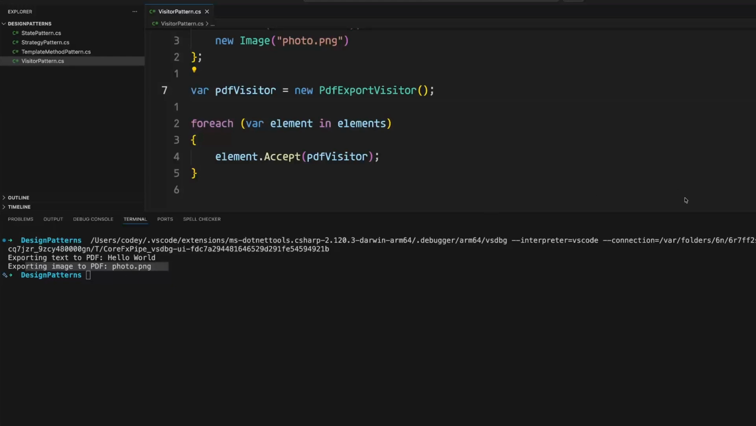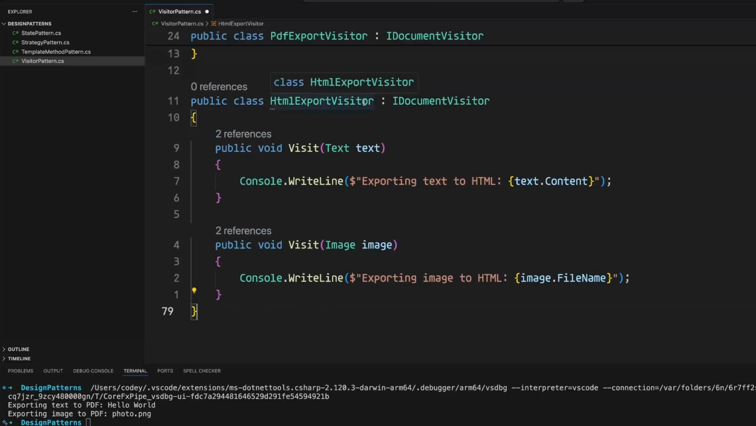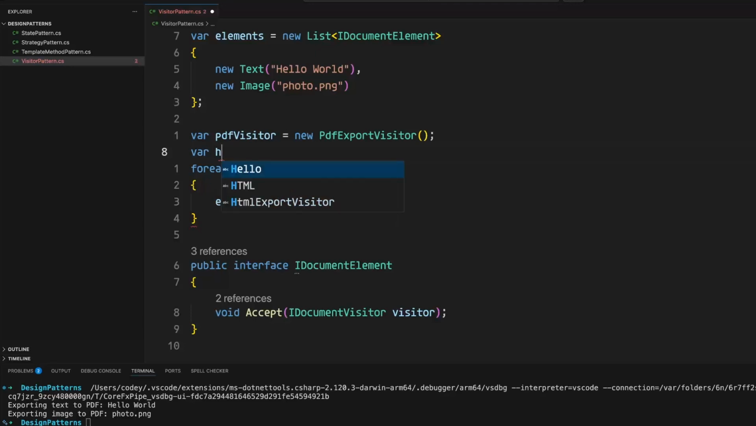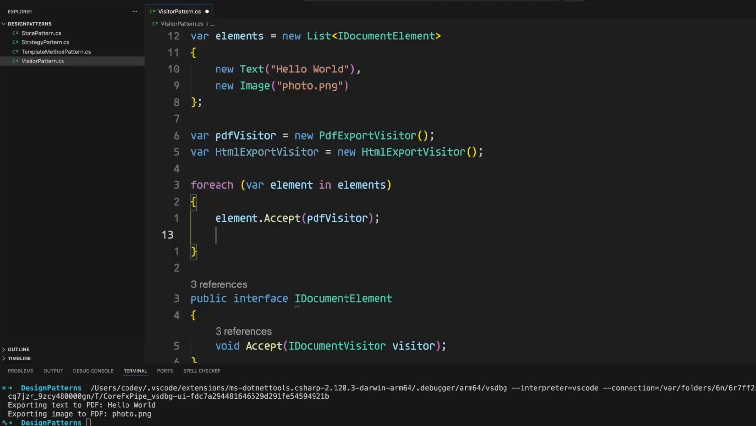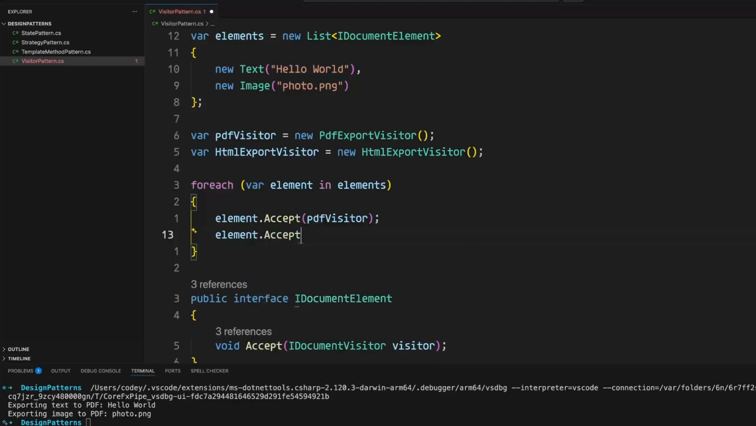And now imagine tomorrow on top of it, you need an HTML export. Do we touch text? No. Do we touch image? Also no. We just create a new visitor. I'll quickly create it. And now this visitor is HTMLExportVisitor that would visit text and visit image. So on similar lines, we do a var htmlExportVisitor equals new HTMLExportVisitor. That is done. We can do this, plus we can do element.Accept(htmlExportVisitor).